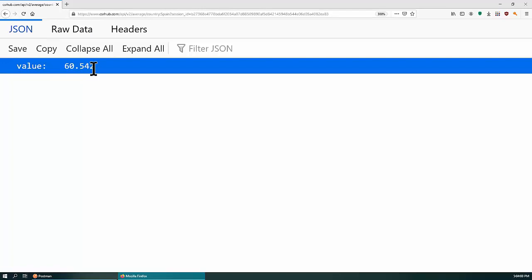I've asked for one piece of data from the database. I've given it the proper key. I put things into the right format, and the system is returning to me something it's calling value and a number.